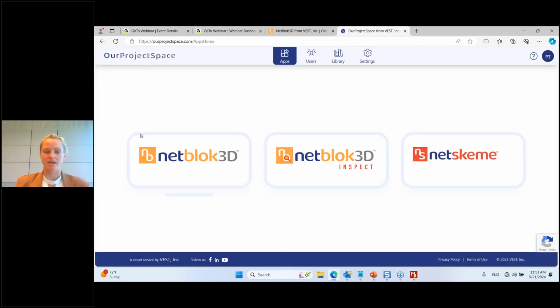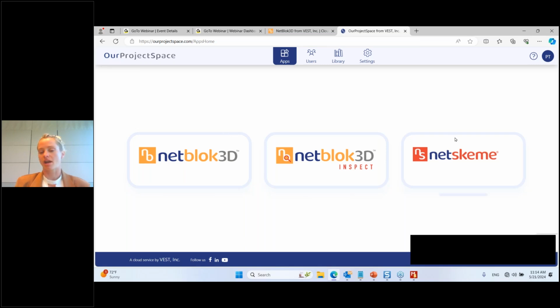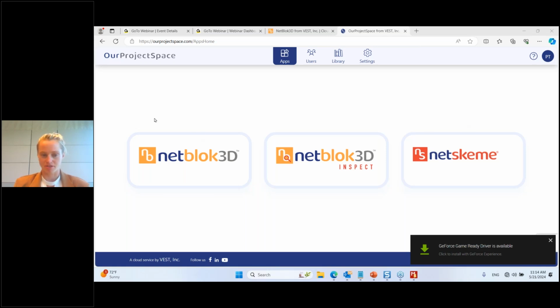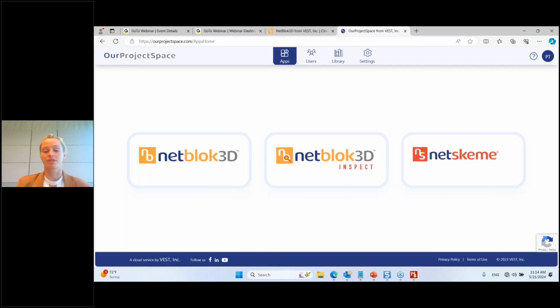When I log into OPS, just calling our project space OPS, I can see every app that I'm subscribed to. So being a Vest user, I'm subscribed to all of our cloud products, but you might only see NetBlok3D if you're only a NetBlok user, or only NetScheme, or whatever you're subscribed to.